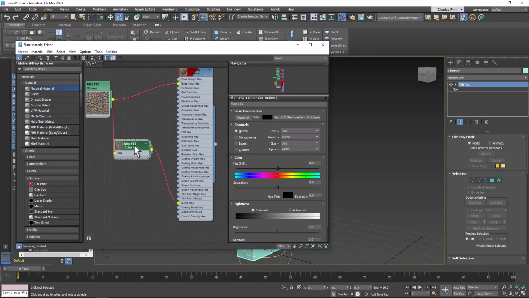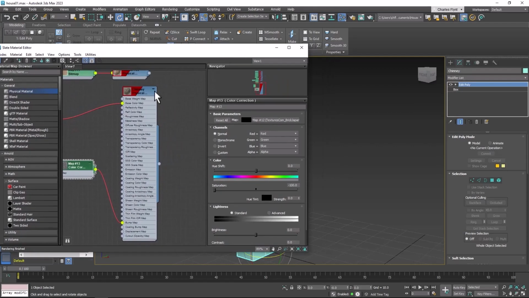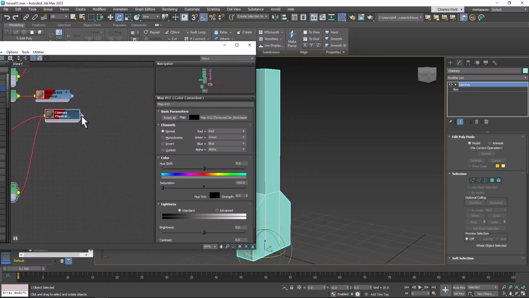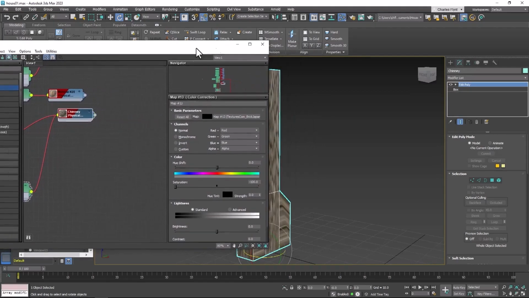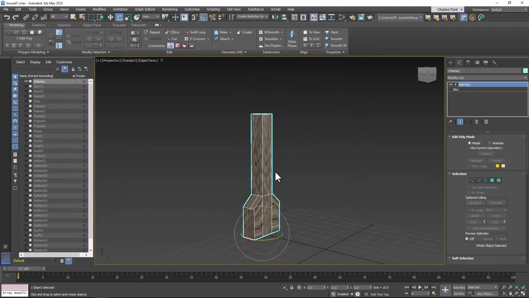And then under the color correction map's settings, we can bring the saturation down all the way to 0. And that'll make it black and white. And we can close this, go ahead and apply it to the chimney. And it's going to be really messed up because it's got no mapping data.